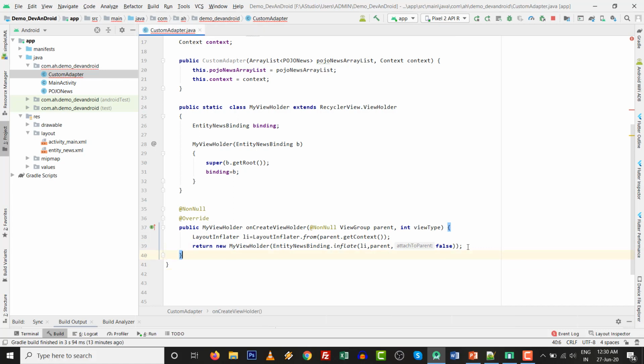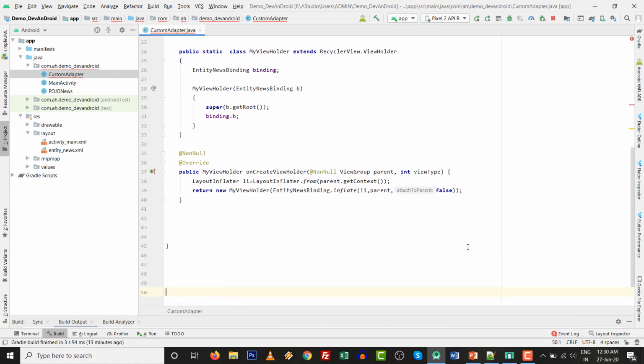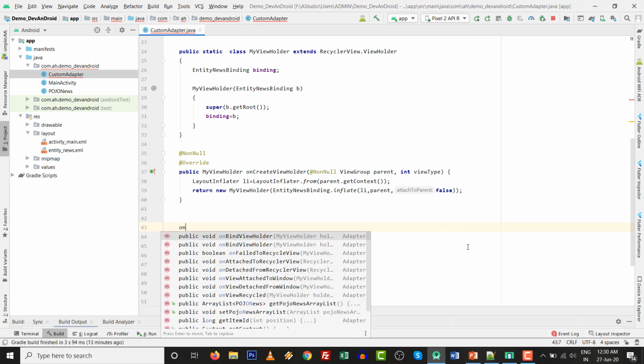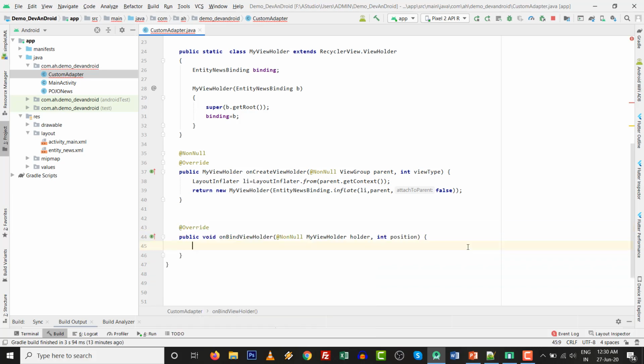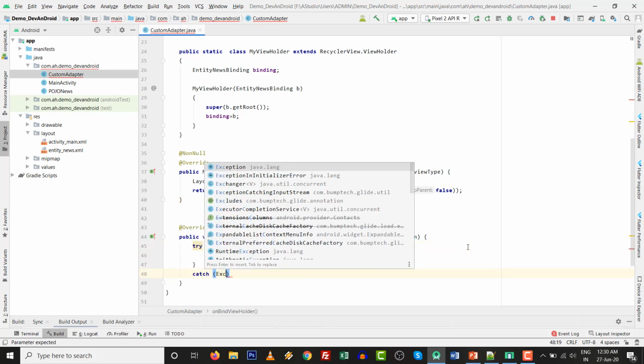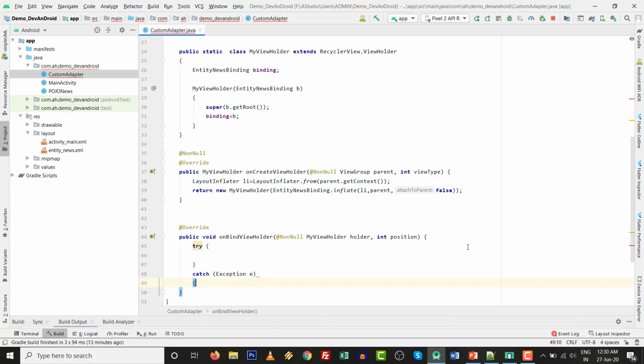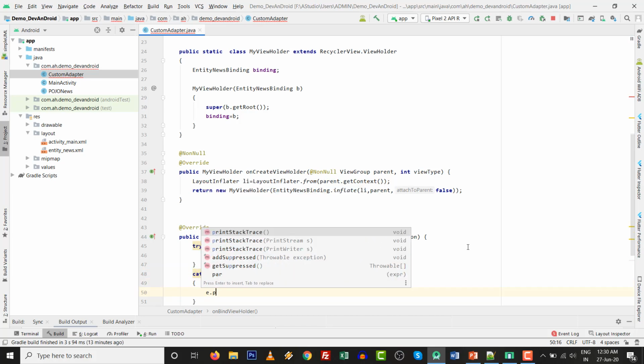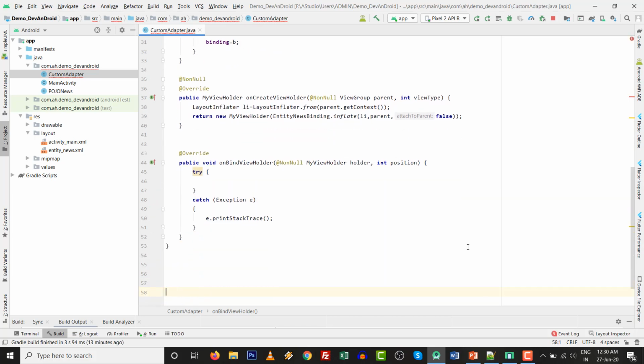So for this one, if you do not write it, then the padding will not be there. So make sense of writing the code. Move ahead, and in onBindViewHolder, I type try and catch parent class Exception e, e.printStackTrace. In between that we are writing certain things.